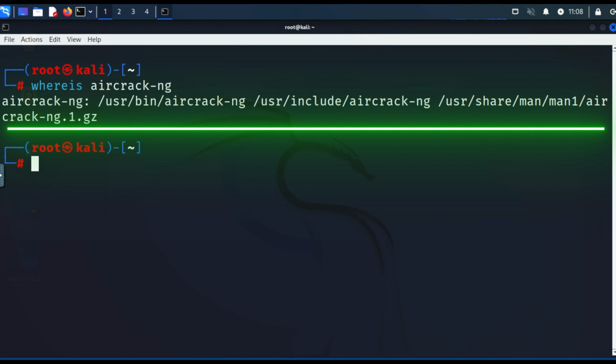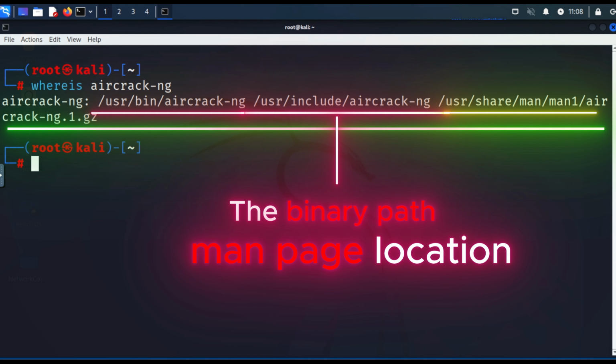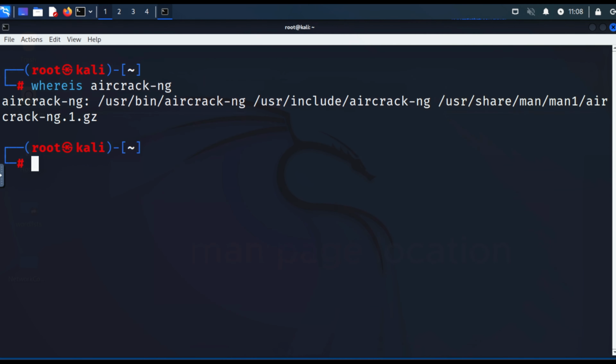This shows the binary path, /usr/bin/aircrackng. This is where the program runs from. And the man page location, which you can open with the man command like we did earlier. So whereis is a much cleaner way to find where the actual program is stored, instead of scrolling through hundreds of results from locate. This is a command I personally use often when I just want to know where the binary for this tool is, and nothing else.